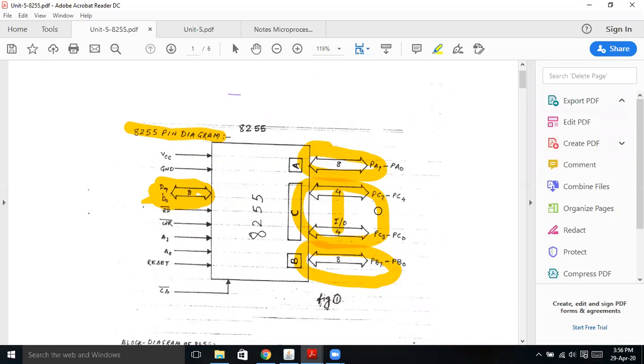It is having 3 ports: port A, port B, and port C. Port A and port B are 8-bit ports. Port C is divided in 2 parts: 4-bit upper part and 4-bit lower part. The 4-bit upper part is PC7 to PC4, and the lower part is PC3 to PC0.